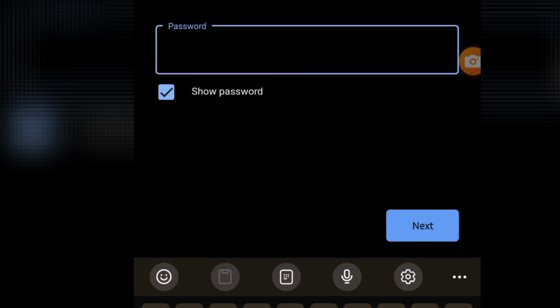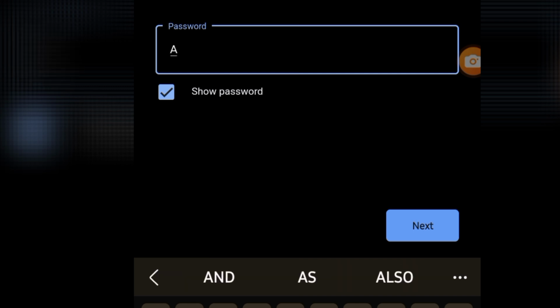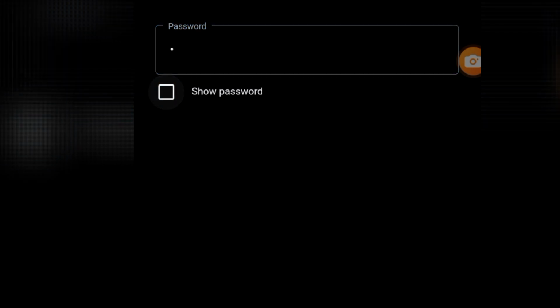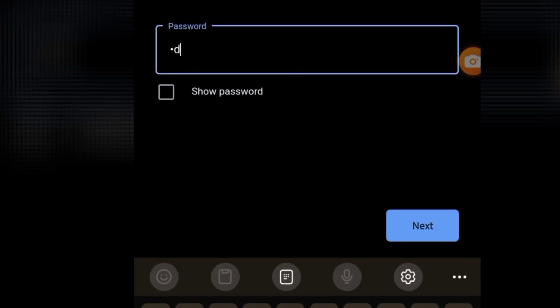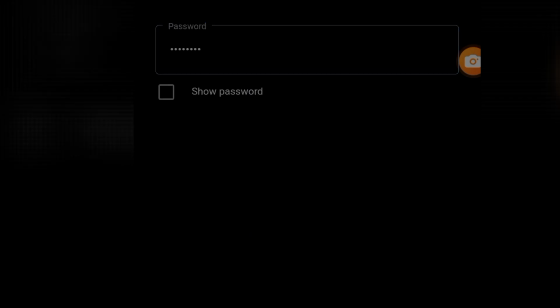Now you need to create your password, guys. So to do that, I will just use my random password. So this is my random password, and I have to click on next. Then after that, let's see what pops up next, guys.